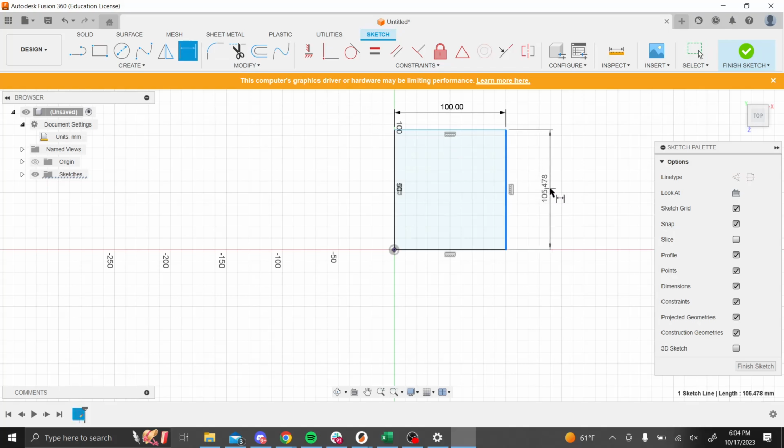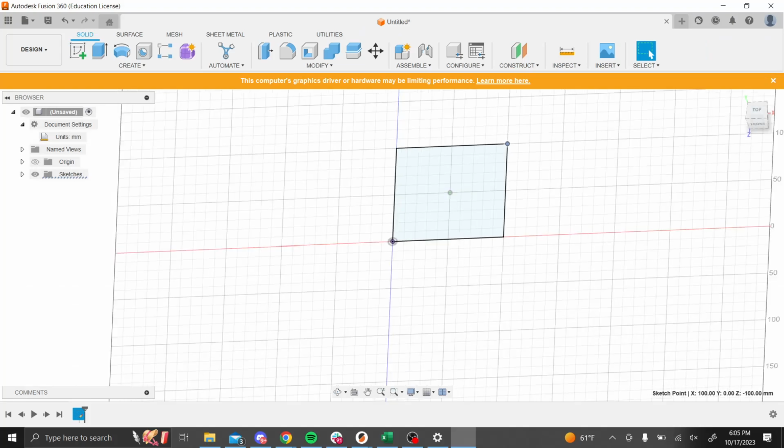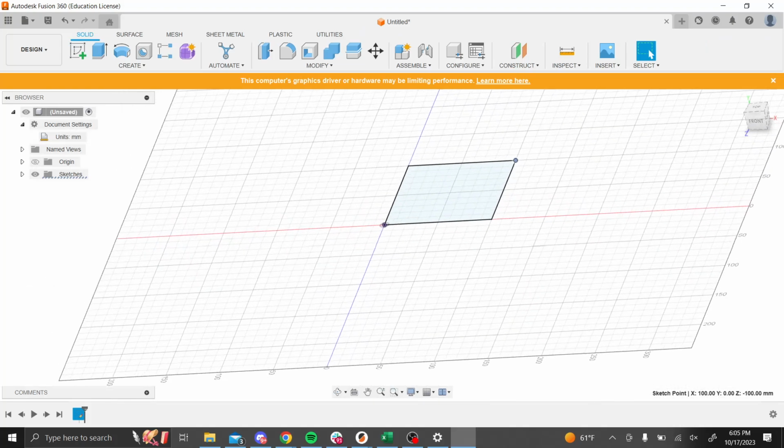So I'm going to add this back in, and now everything is black. So if I try to drag this around, it doesn't move, which is again why I highly encourage you to use the origin, because it makes things easier. But yeah, once this is finished, you just press finish sketch, and now you have this 2D square. Good, everyone?